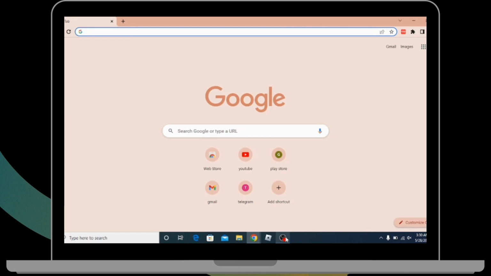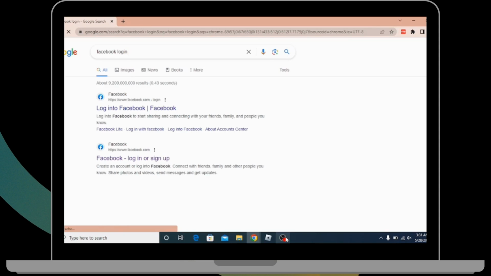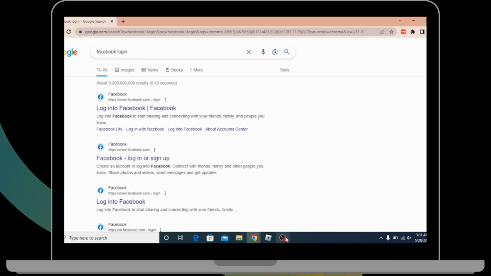So let's begin. First of all, you have to open up your preferred browser on your computer. After that, in the search bar, you have to click and search for Facebook login. After entering it, you'll be able to see the first paragraph where there is Login to Facebook. So you have to simply click on that.